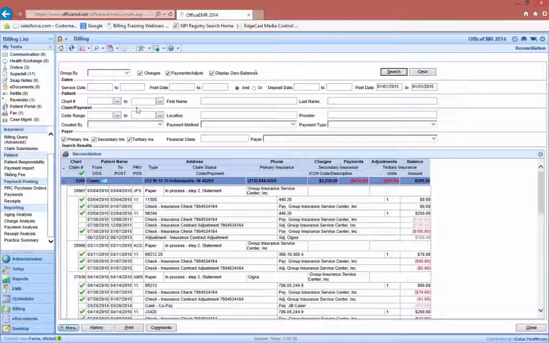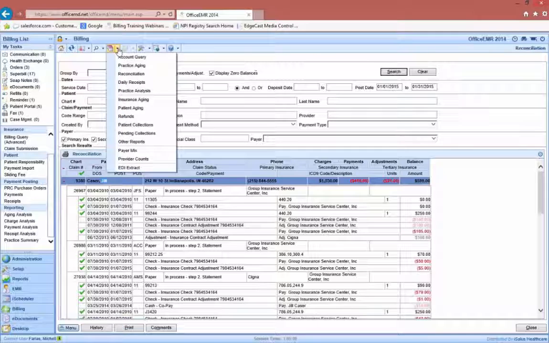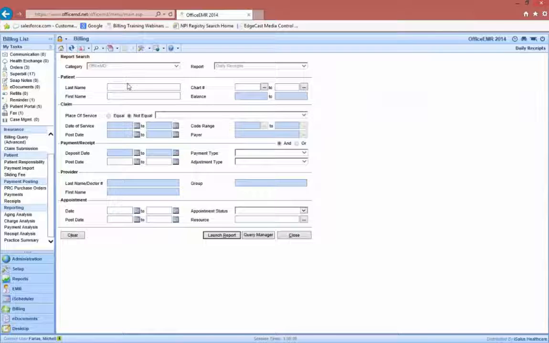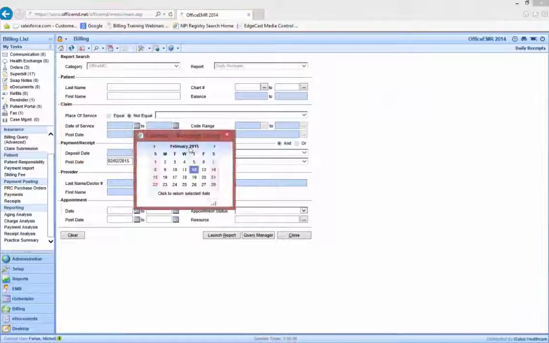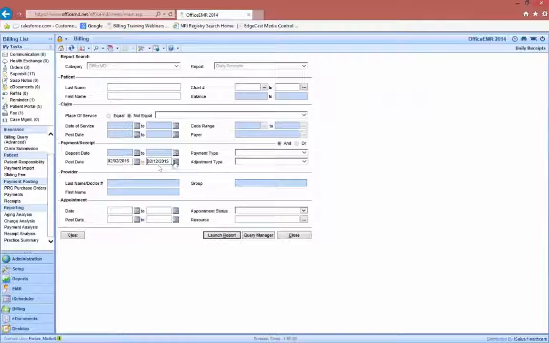Moving on, the next report we have on the multiple red windows dropdown is your daily receipt. The daily receipt is the previous version of your receipt analysis. It will give you the same information, just a different look to it. On here, you would want to specify your date range that you would like to view receipts for. Okay? And then you can specify any other criteria, such as the appointment date range that you want to see receipts for, or a patient if you wanted.